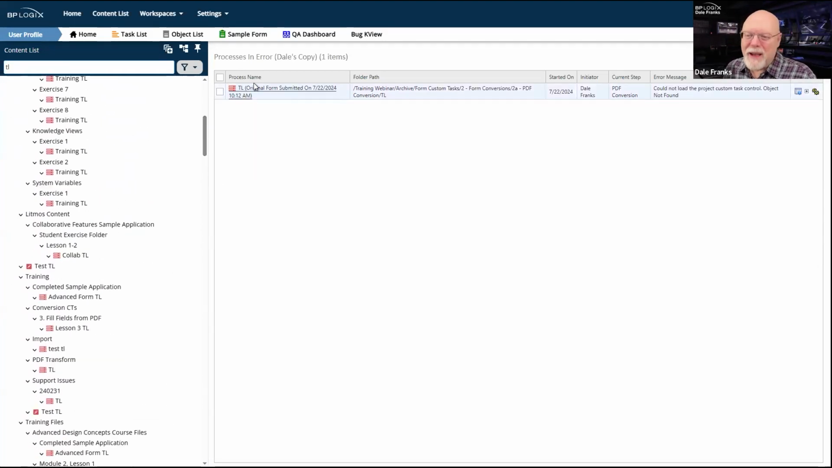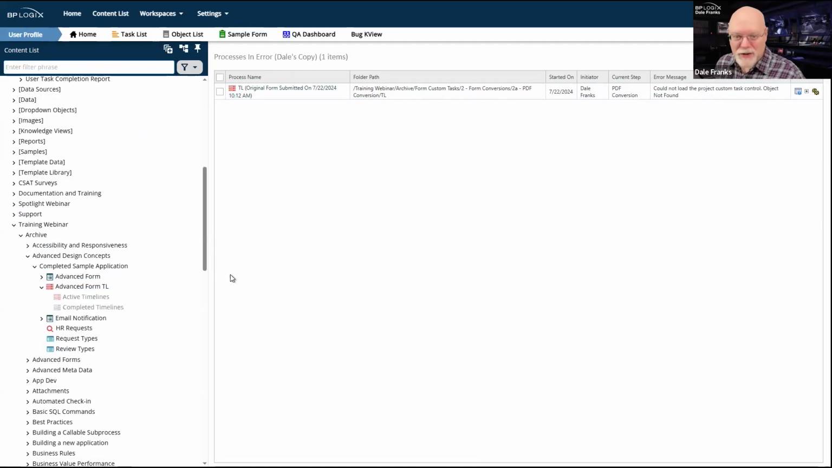So in this case, the name is actually TL. That's not going to help me find it. My search is not going to help me find it. Like I said, the search is great, nice to have, but it's a lot easier if I can just pick up on the folder path and just grab it here. So now I know exactly where I need to look in my content list to find the parent object for this particular process.